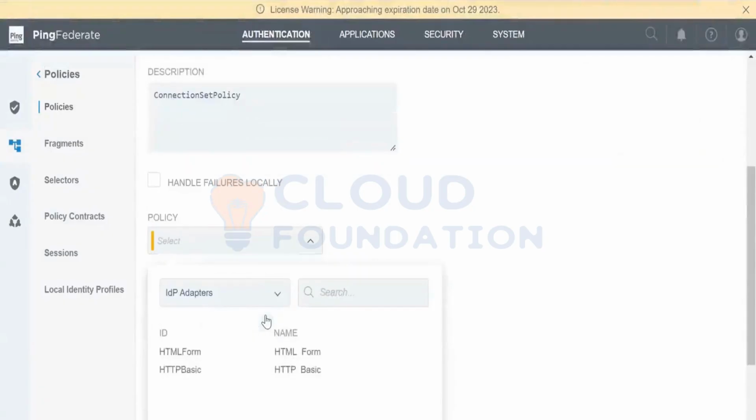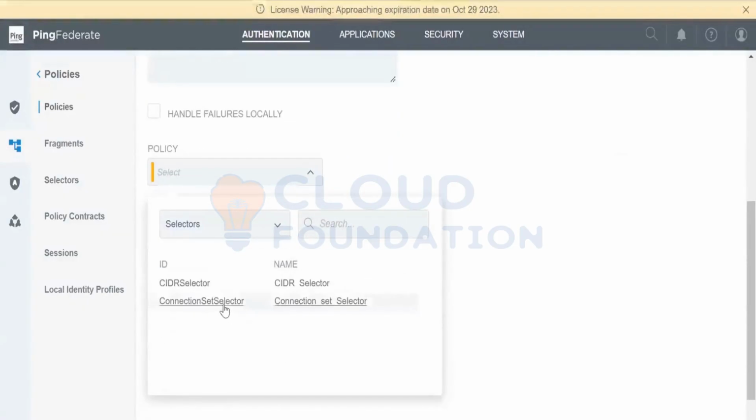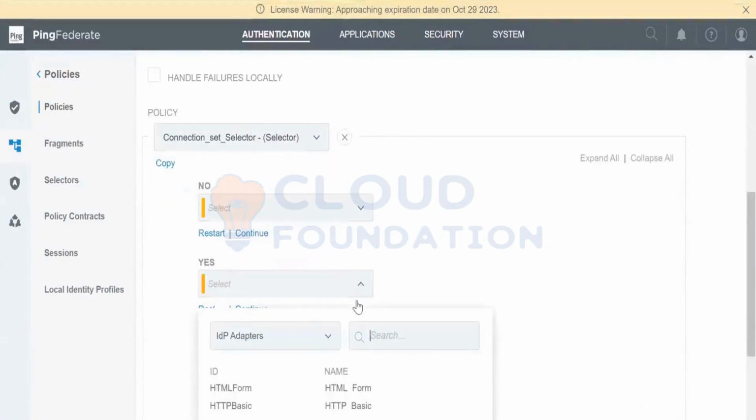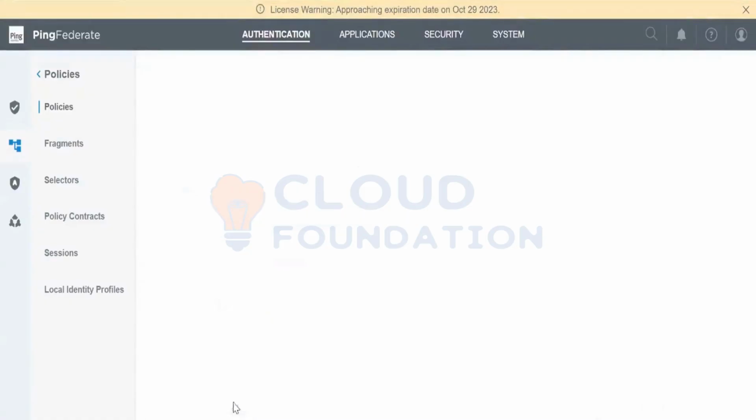In real time, right? Whenever you are creating a policy, please use the proper naming convention. Which selector have you used? Why are we using it like that? What are the adapters? You are going to configure it inside the adapter.